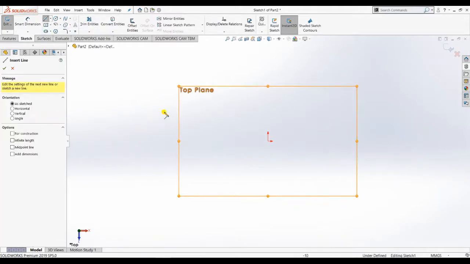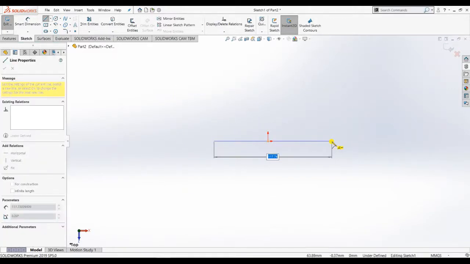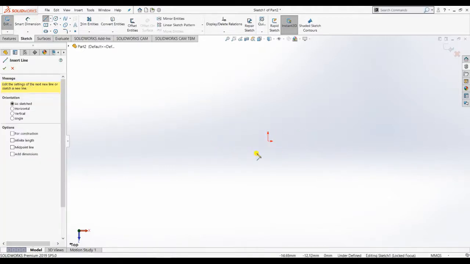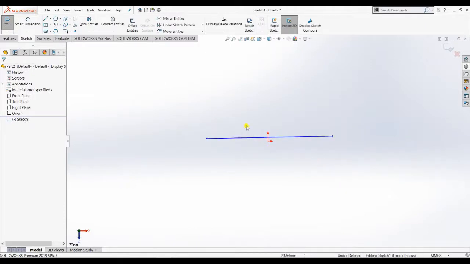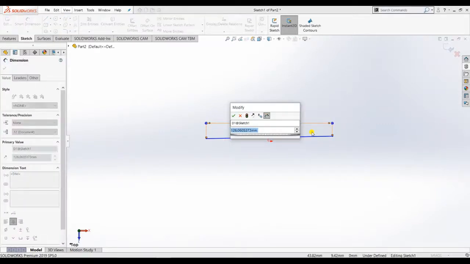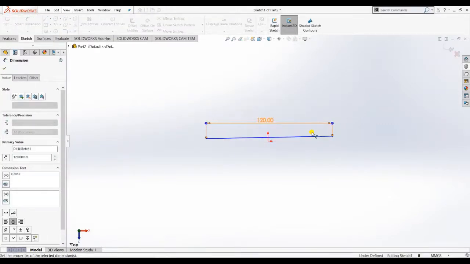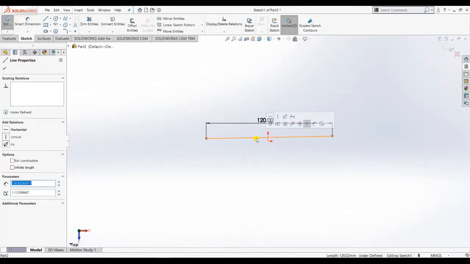Okay, line. Here you can see in the design tree, whatever you want you can make it here. Now I am going to start with this. I have made this one line here. Now escape for closing that command and I want to give a dimension here. Okay, so it is 120. Yes, now I want to make it horizontal, so I click on it and make it horizontal.